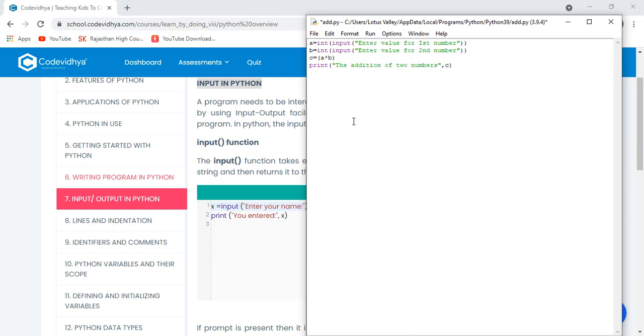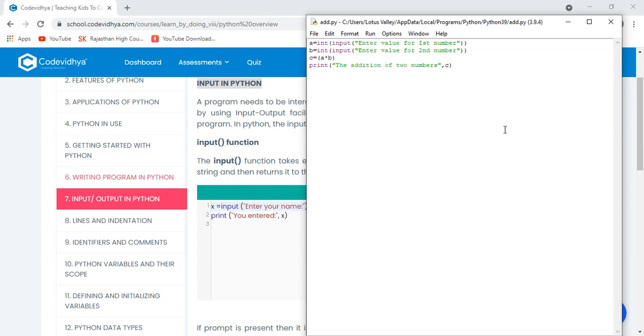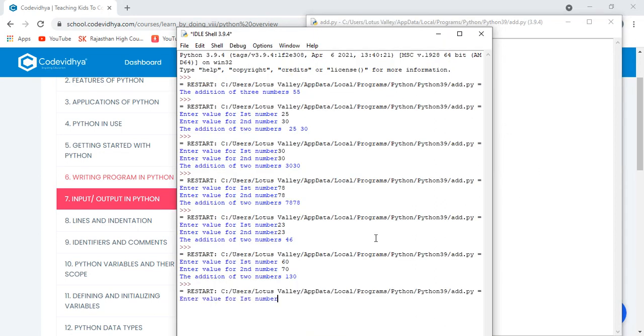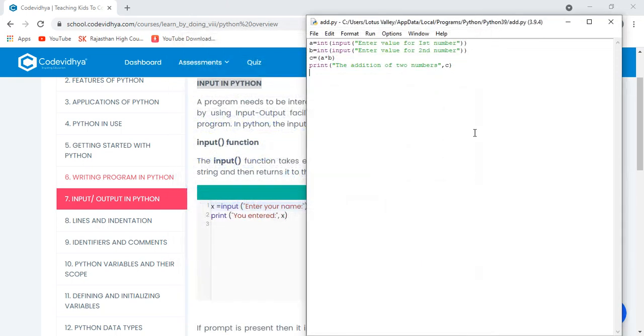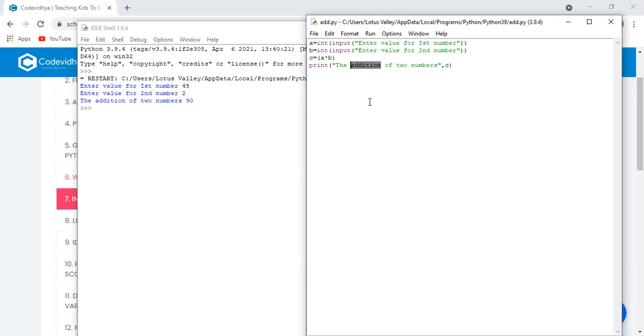Now we will save our program using Ctrl S, or you can save from your file option also. Now press F5. Here I will just kill this portion and open again. It's asking for the first number. Suppose we have taken 45. Next number we have taken 2. So the answer should be 90. See, we have to change this message also, multiplication.